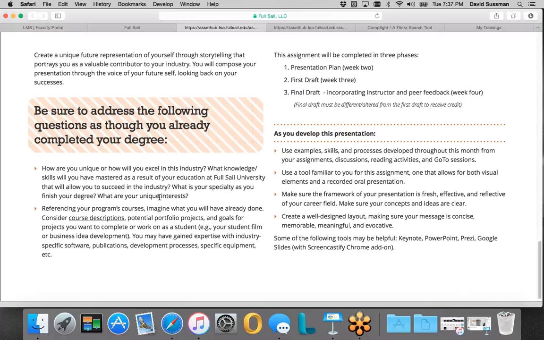Again, tailor it for your audience. If you're speaking to prospective employers, they probably don't care that you like to collect baseball cards. So there's another example of choosing things based on what your audience expects. You can refer to the courses you've taken. You can imagine what you've already done.